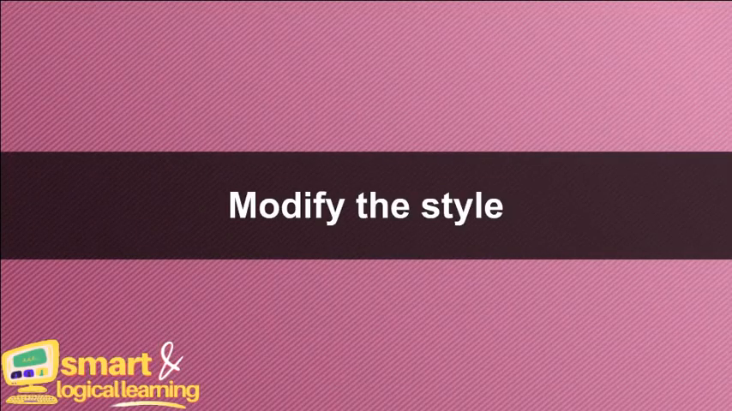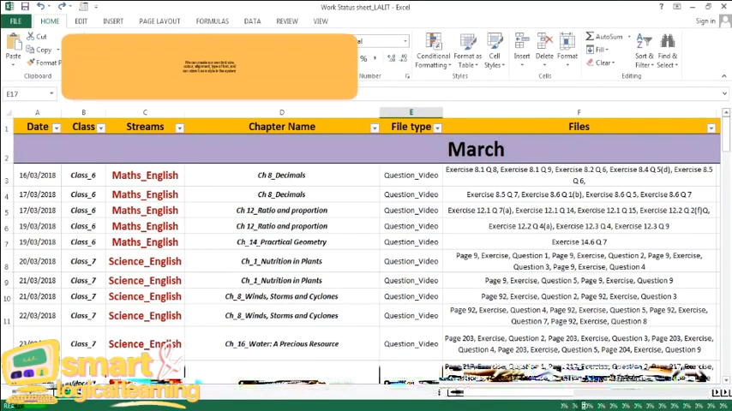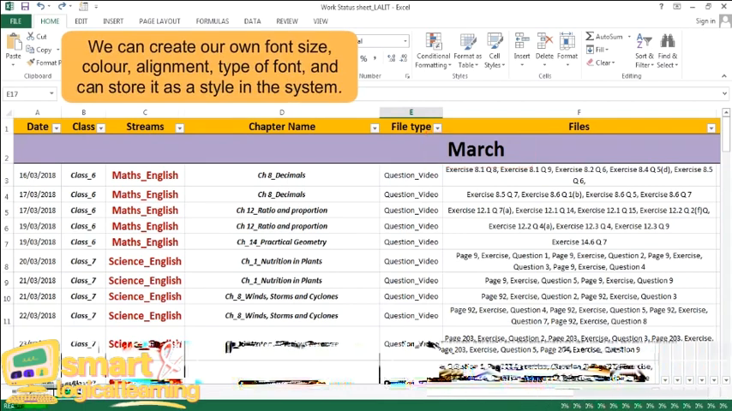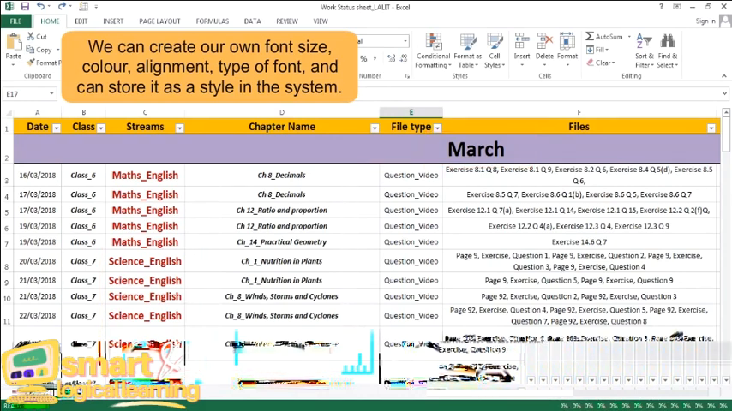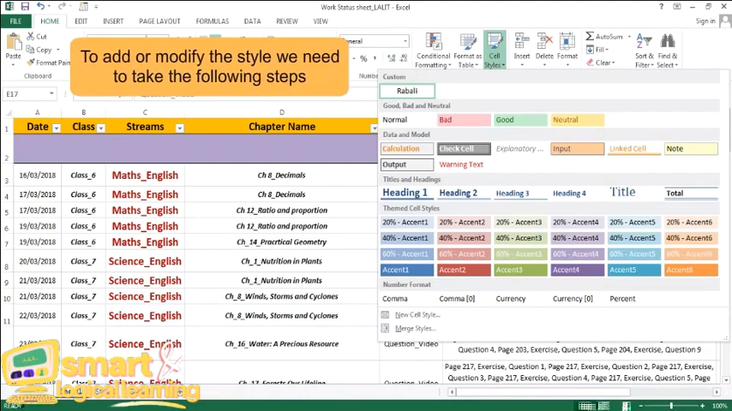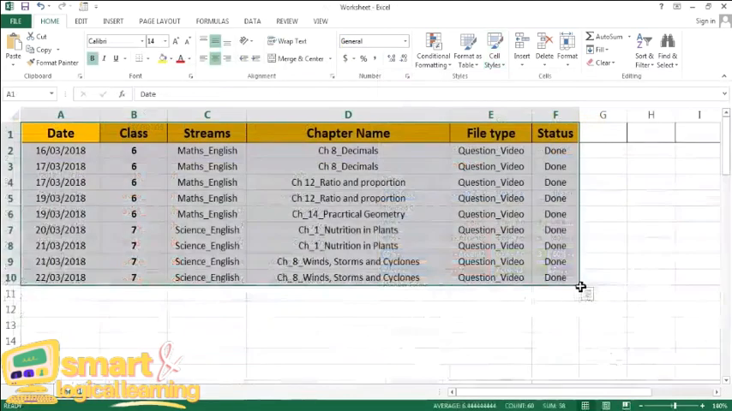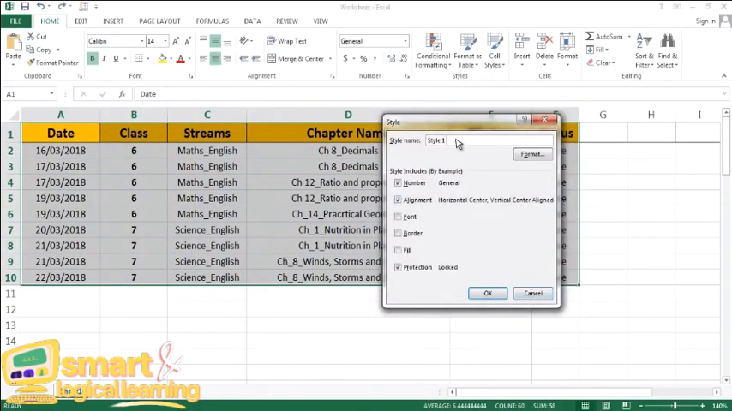Modify the style. We can also modify the style by creating our own style of formatting. We can create our own font size, color, alignment, type of font and can store it as a style in the system. To add or modify the style, we need to take the following steps. Click on Format menu and choose the Style option. Type a new name for the style in the Style name box.